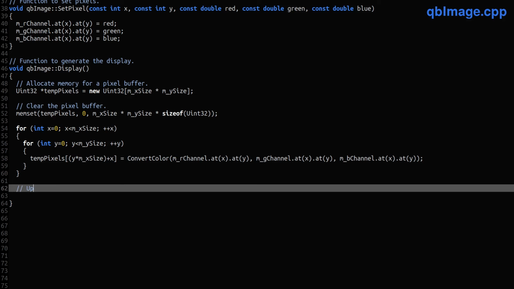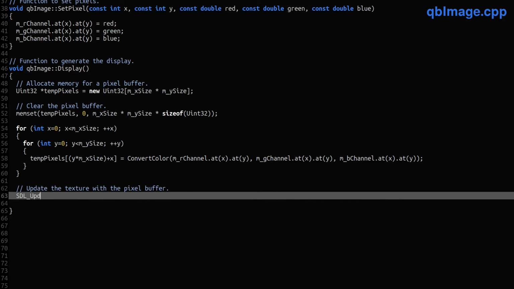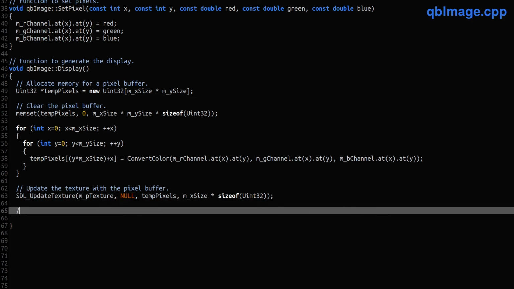We then need to update the texture with the pixel buffer. So we use SDL update texture, m_p texture, that's the pointer to the texture, null, temp pixels, that's the pixel buffer, and m_x size multiplied by sizeof uint32, and that's what we need to actually update the texture. And now we're going to delete the pixel buffer because we're finished with it.